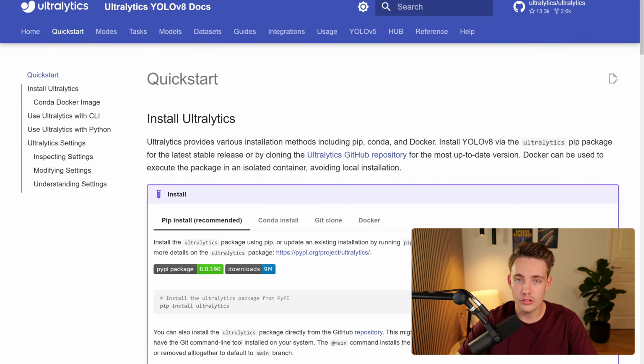So we're gonna jump straight into the Ultralytics documentation. We have this QuickStart tab. We're basically going to see how we can set up Ultralytics, install it, and also use it from the command line, but also from Python.